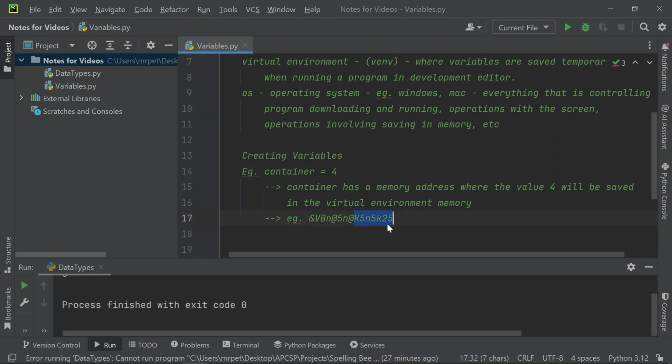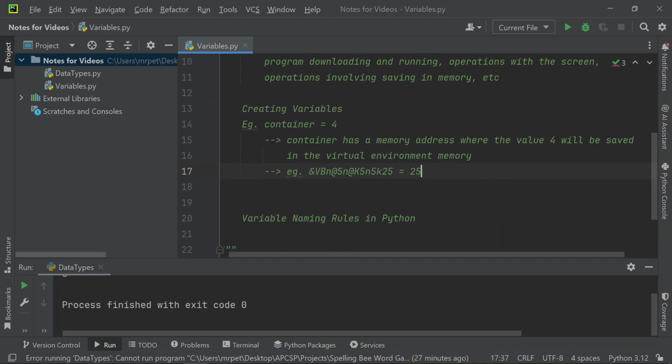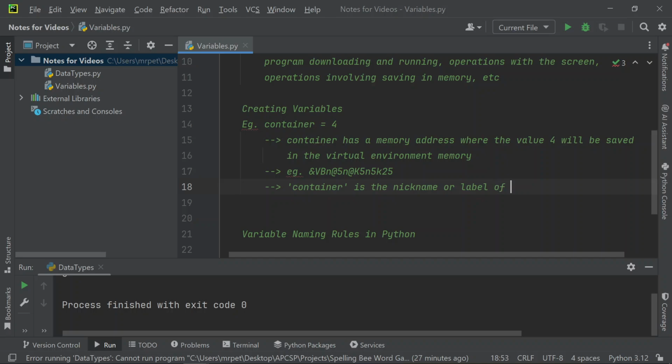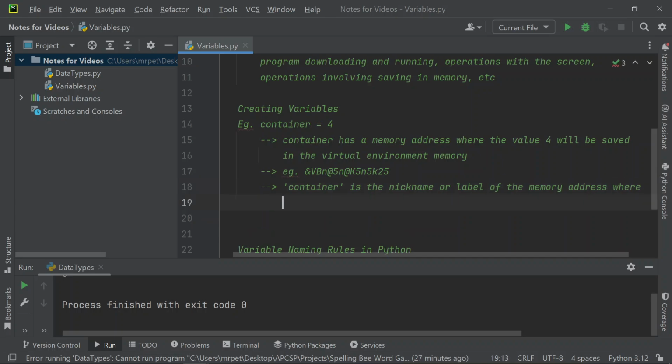Now, it would not be very fun to have all of our variables be named like this because we don't really know what this means. And then if we're storing something in it, like 25, we're like, well, what does this represent, right? That's hard to understand. So instead of using these long memory addresses, we use nicknames like container. We'll say that container is the nickname or label of the memory address where that number 4 is stored.